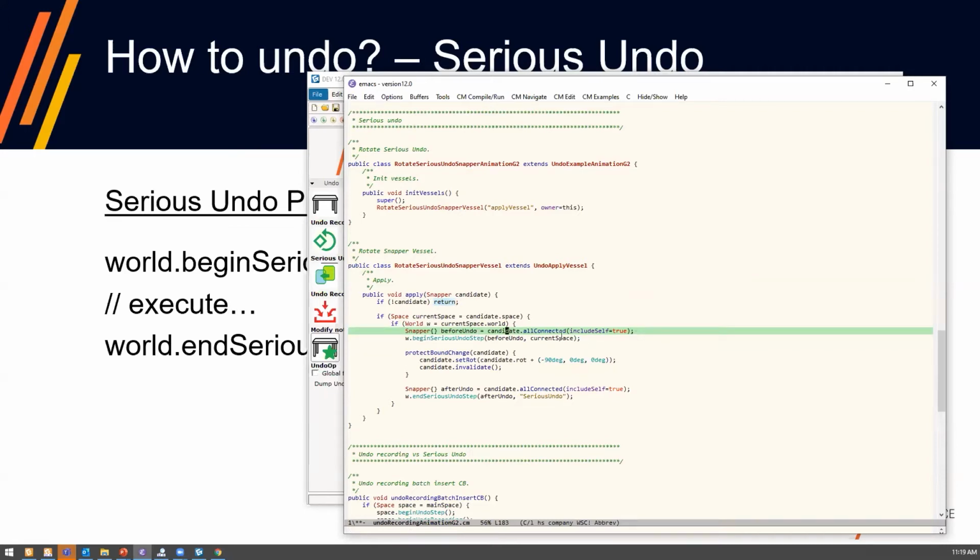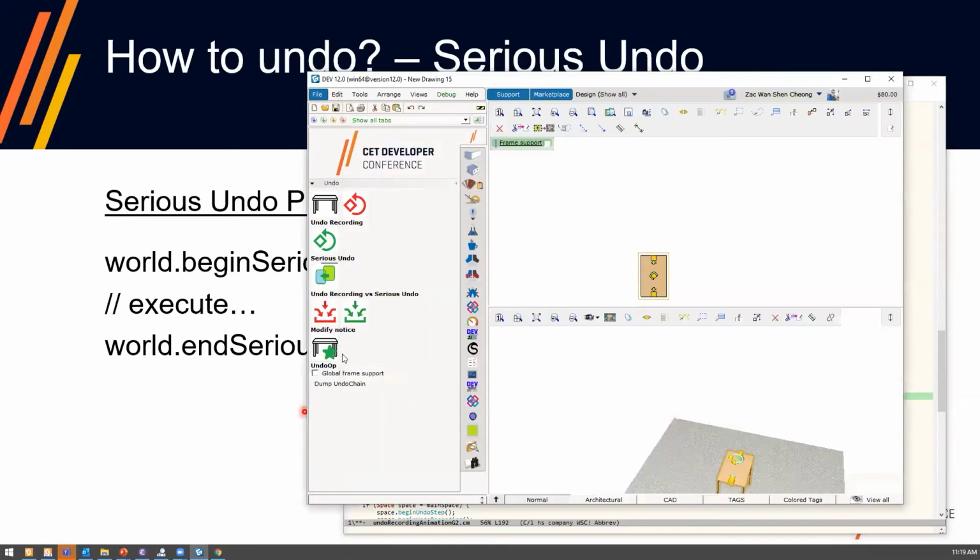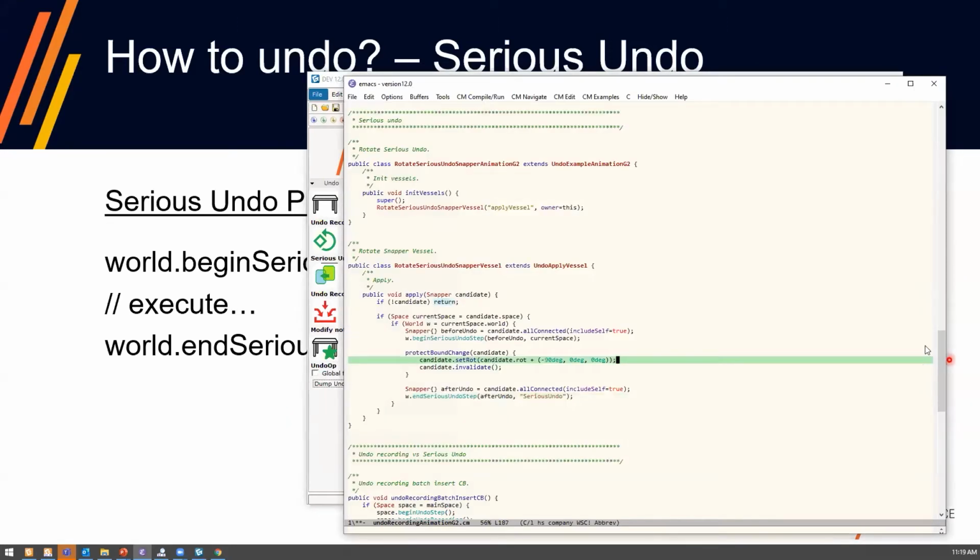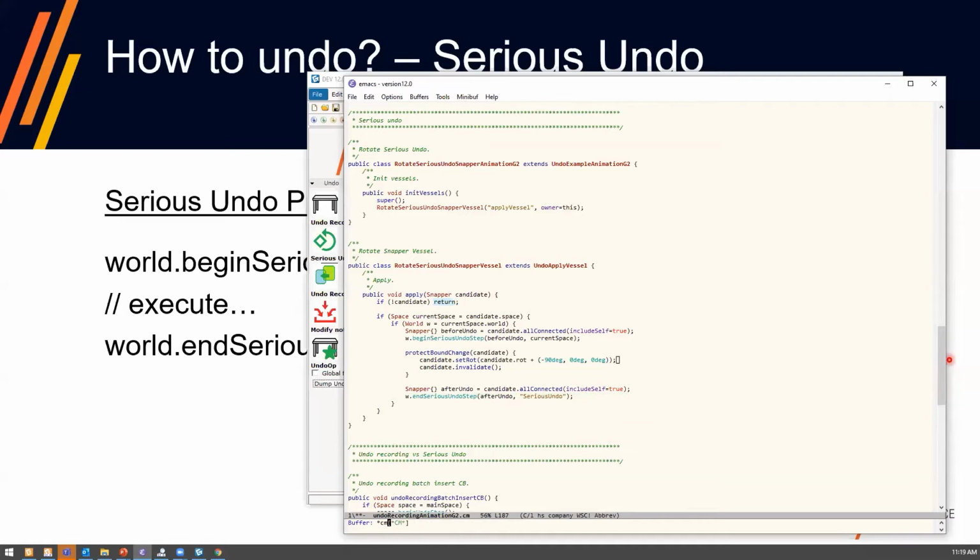So I'm going to put in the candidate. Maybe this will affect some other candidates around me. If they have a connector, then I will have a list of snappers before the change happened, put into the serious undo step, the before, and then make changes. And then after the changes, you're going to collect the snappers' state, so you know what happened after that, and put it into the serious undo. So let's look at how it looks in the undo change.